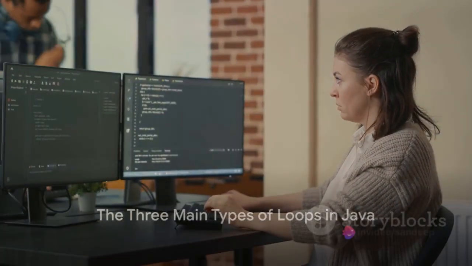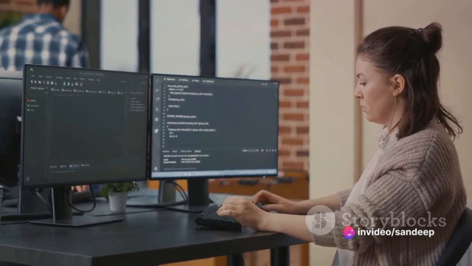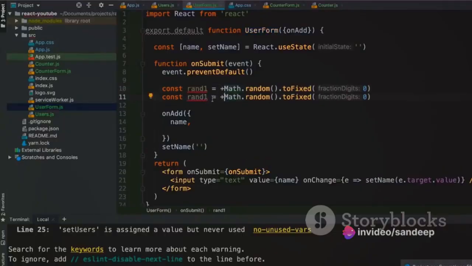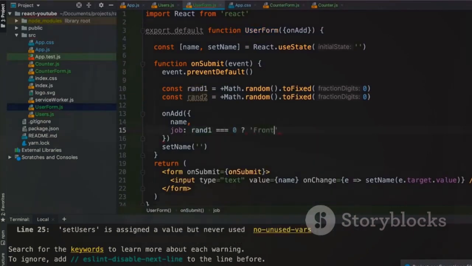First, understand that there are three main types of loops in Java: the for loop, the while loop, and the do-while loop. Each has its own unique flavor, yet all share the common purpose of repeating a block of code.